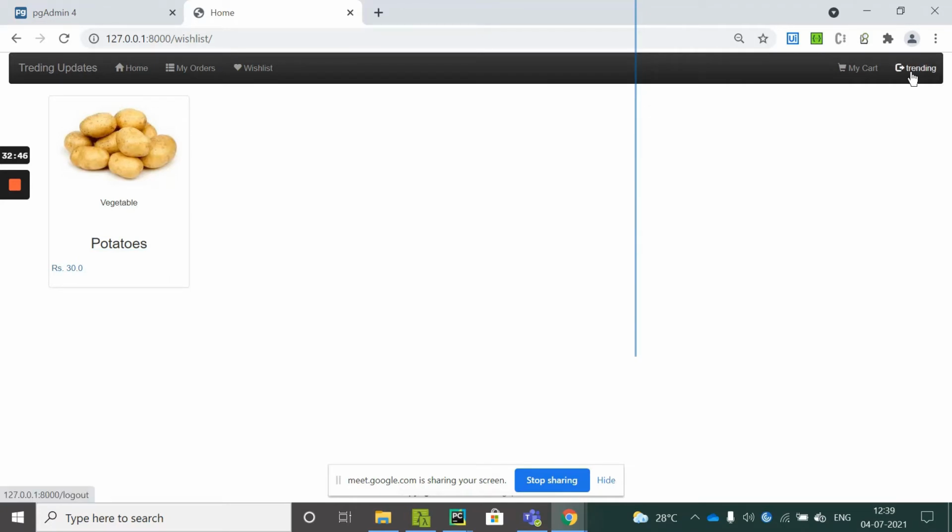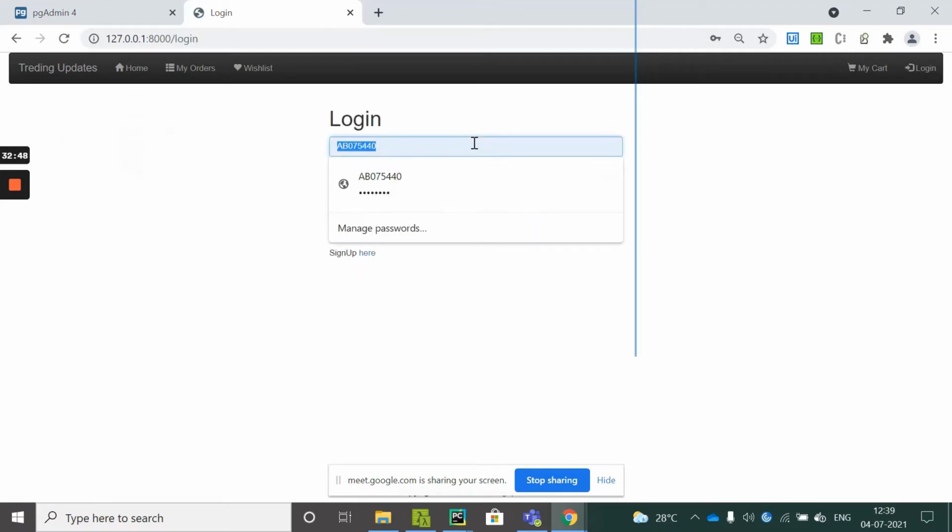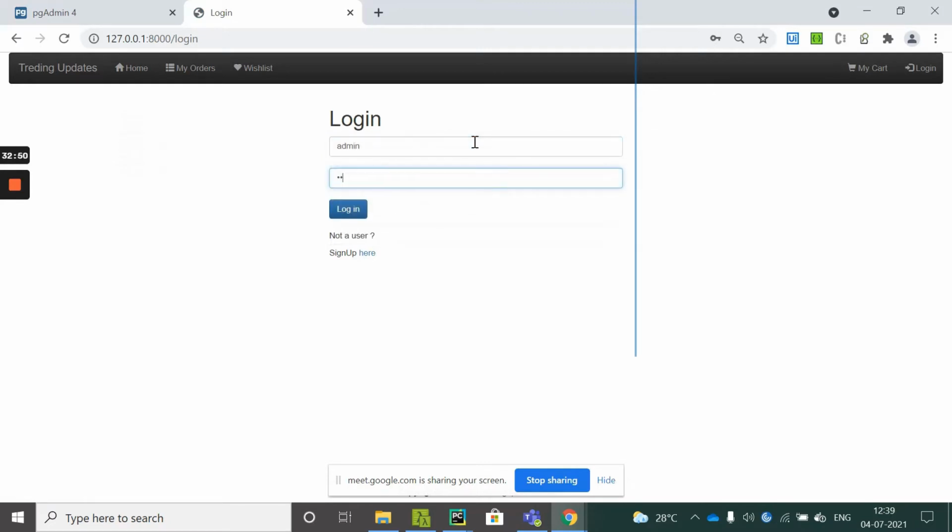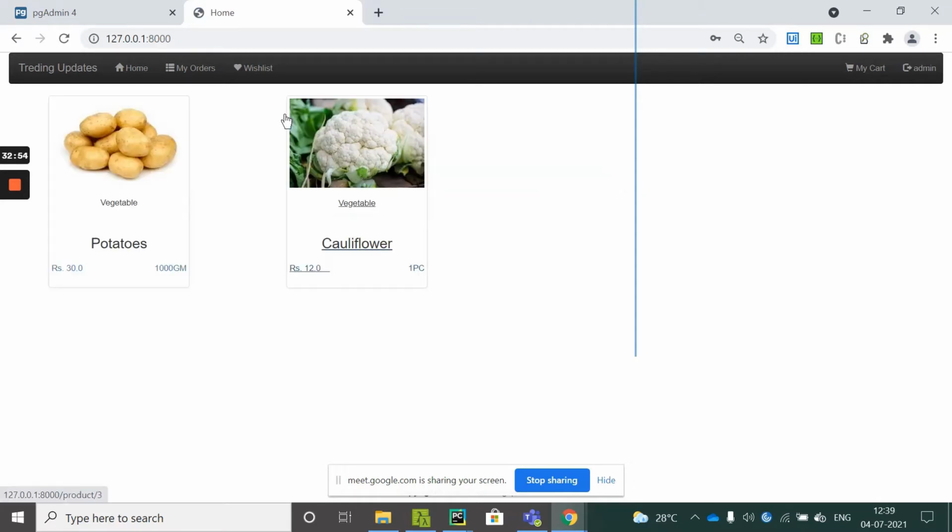Now I quickly log out and log in again as admin, and I'll show you what the wish list will consist of. I had added two products in the wish list of the user admin. Now when I click on the wish list, I am able to see two products over here. Now what you need to do? You need to put in the delete link here, the remove from wish list link, over here.